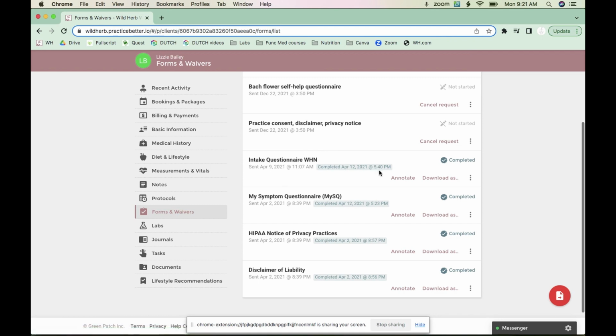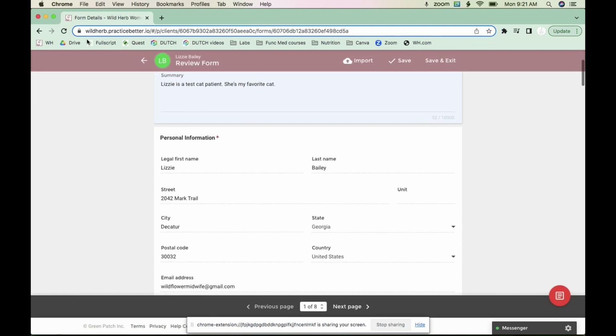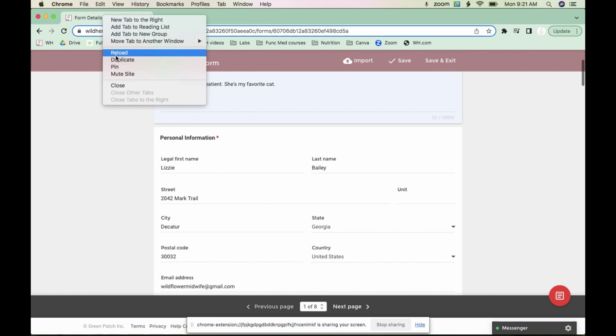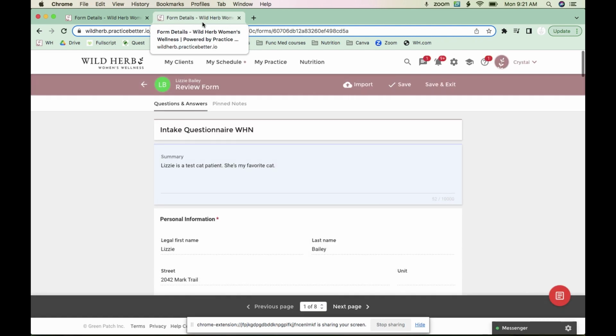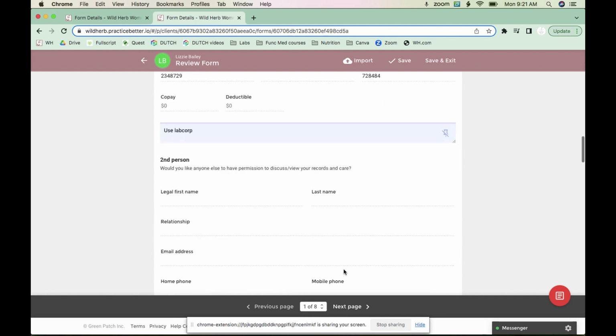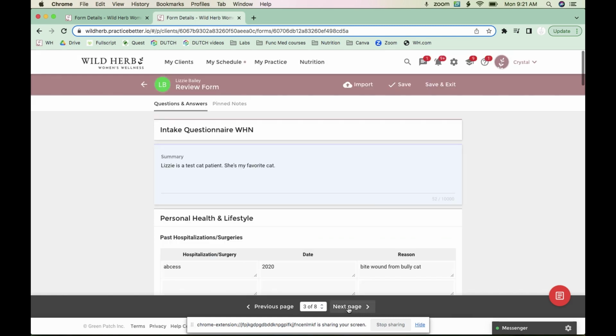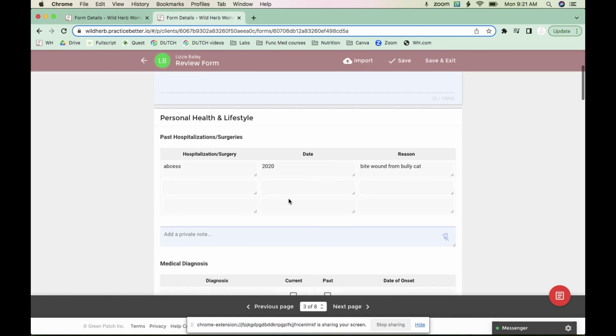And I could see she did fill out an intake form from a prior booking, and I can press annotate to view that. And then I might want to pull this up so I'm going to duplicate that into another tab because I'm going to be using her intake form during her visit. I personally have mine set up into pages down here. So I would click next page to get to the test client is my cat. So you can see some of her history here.